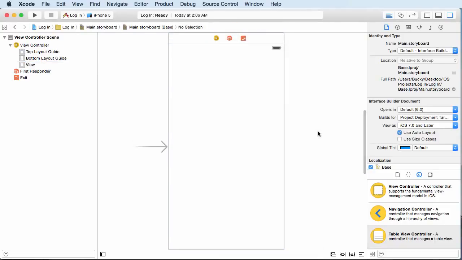So again, I know that this is kind of the cheating way, but the scope of this tutorial isn't really constraints, so we can cheat, do things the quick way. So now our storyboard resembles an iPhone, which I want. It'll be easy to demonstrate.